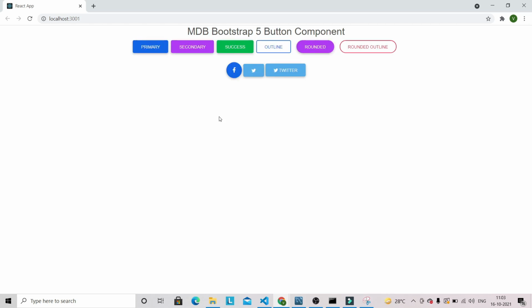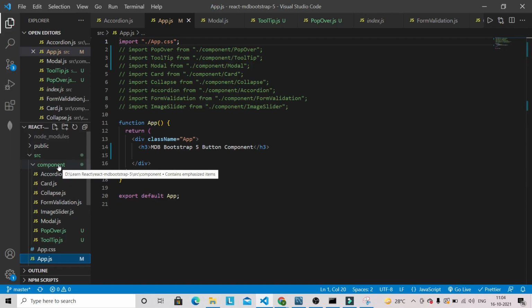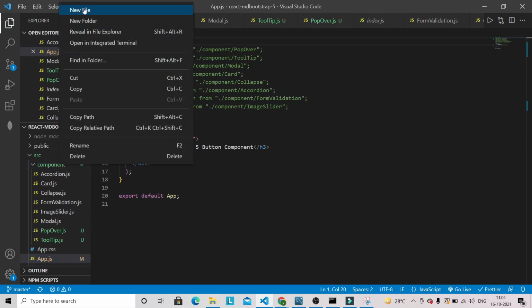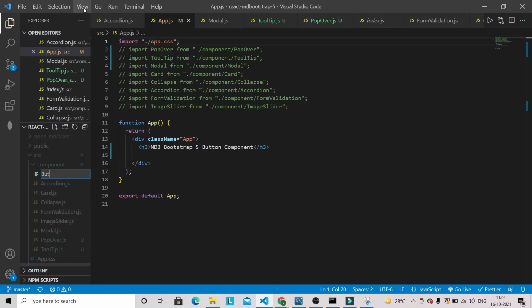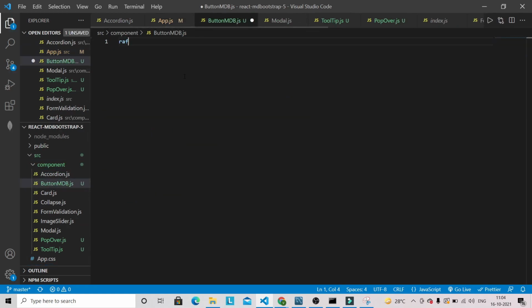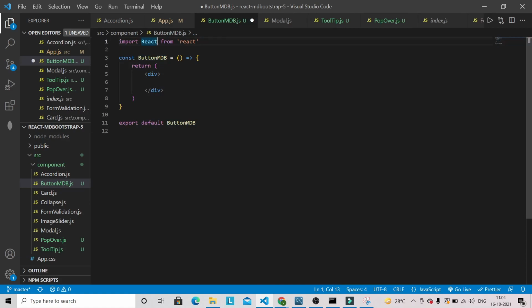So guys, now we will see how we are going to create different buttons with the help of React Material Design Bootstrap. Let's go into Visual Studio Code and see how we can implement these different buttons with the help of Material Design Bootstrap 5. I am going to create a file here under the component folder. That will be buttonmdb.js, and I will generate a snippet first, and I am going to need a button from MDB React UI Kit.